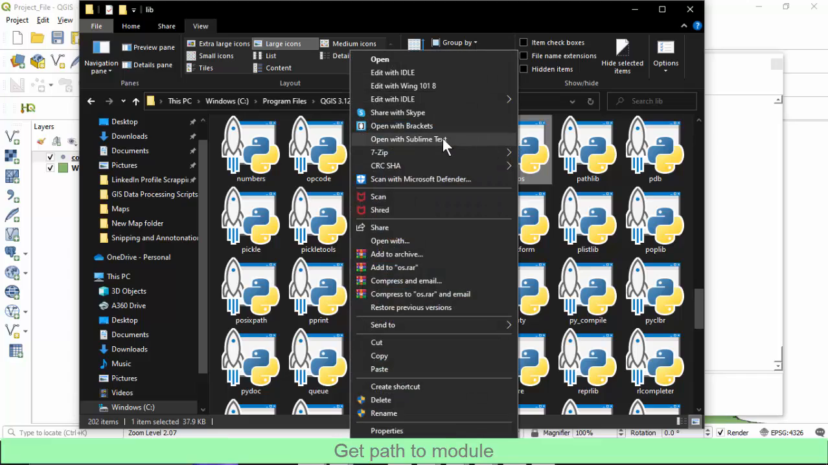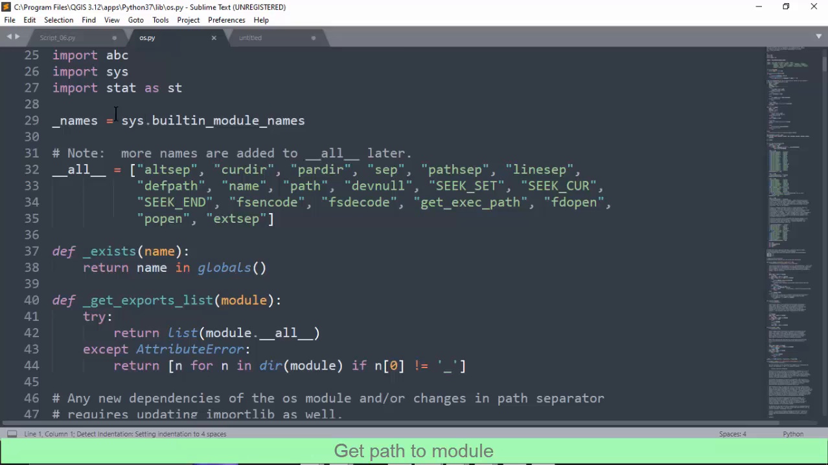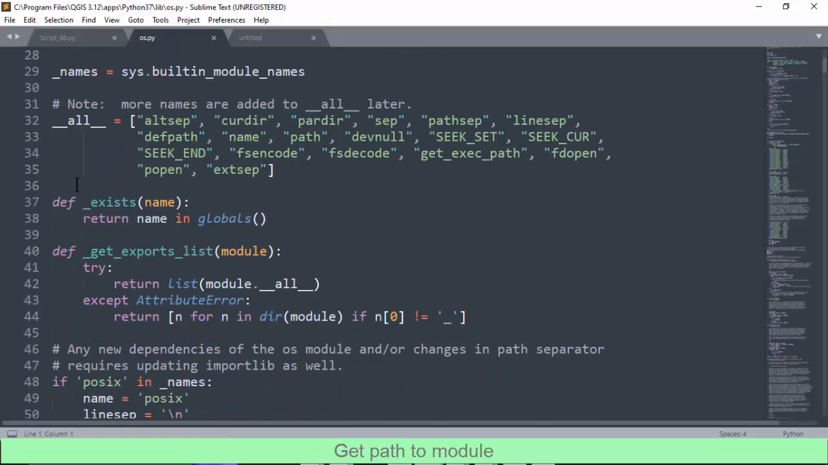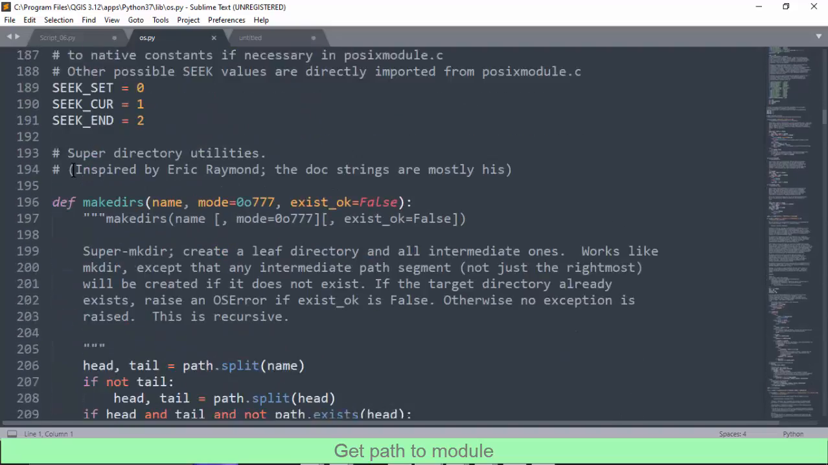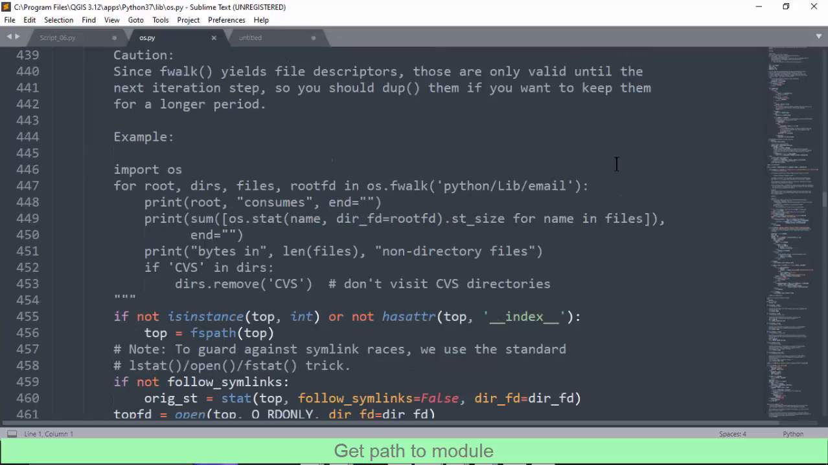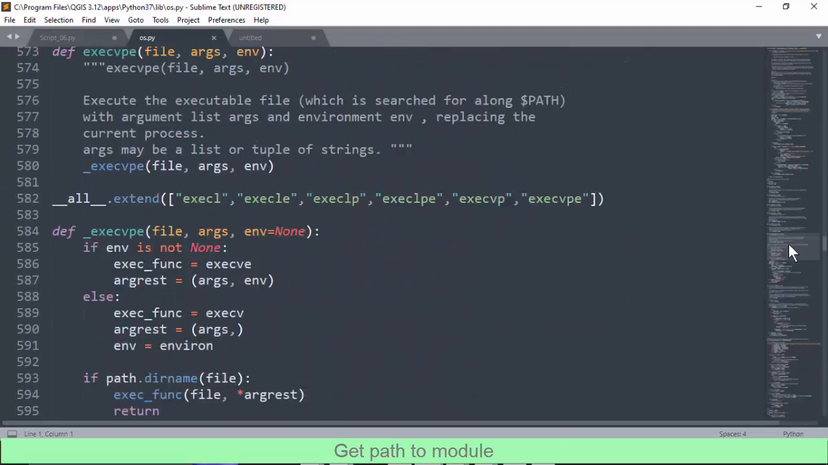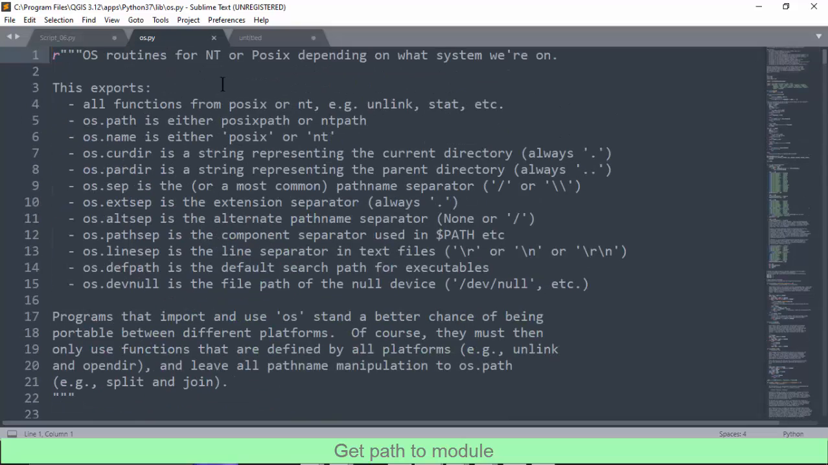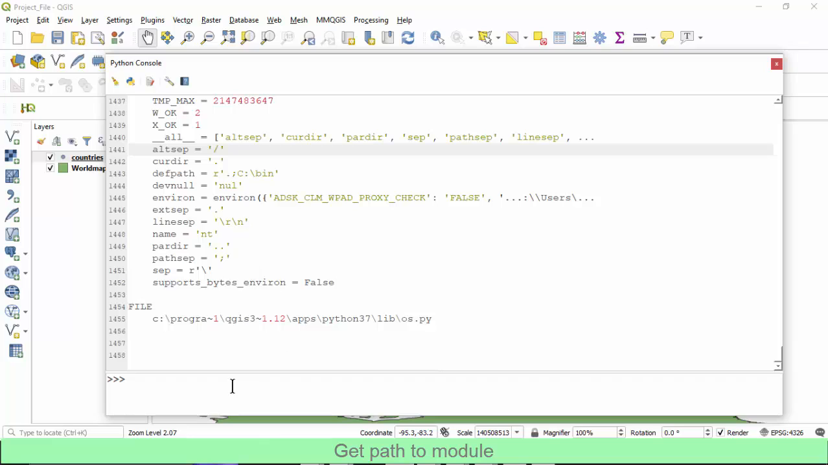When I open it up in my text editor, you see that it's a file that has import statements, functions, objects, variables, constants. You can also have classes and so on. So this is the os.py module. So I can go back and then check for other modules. Let's actually see where this module is coming from.